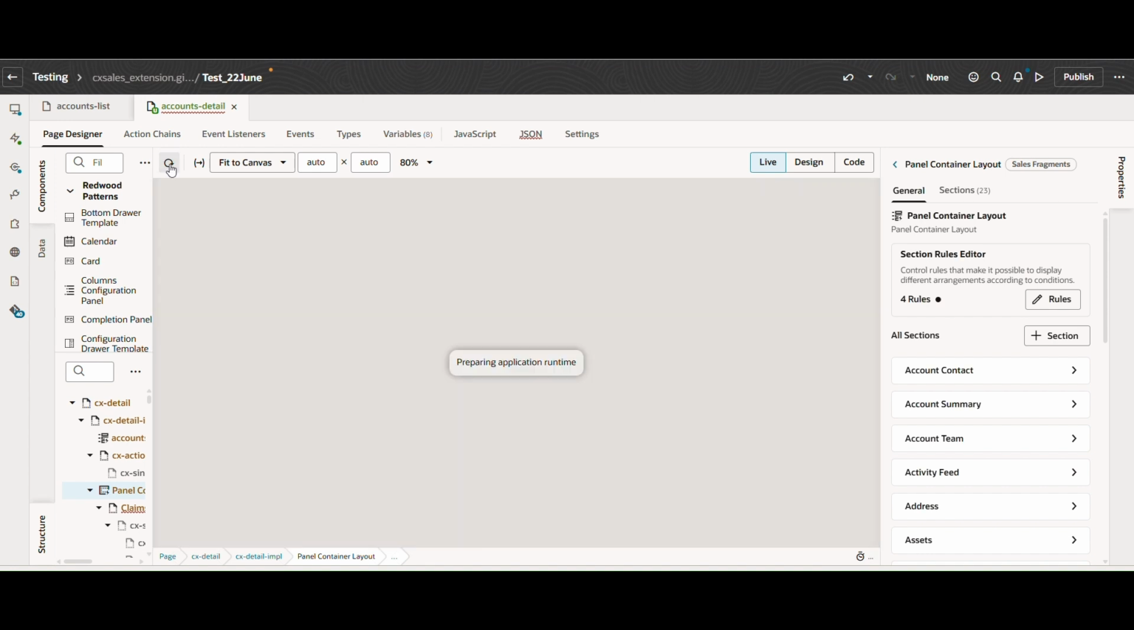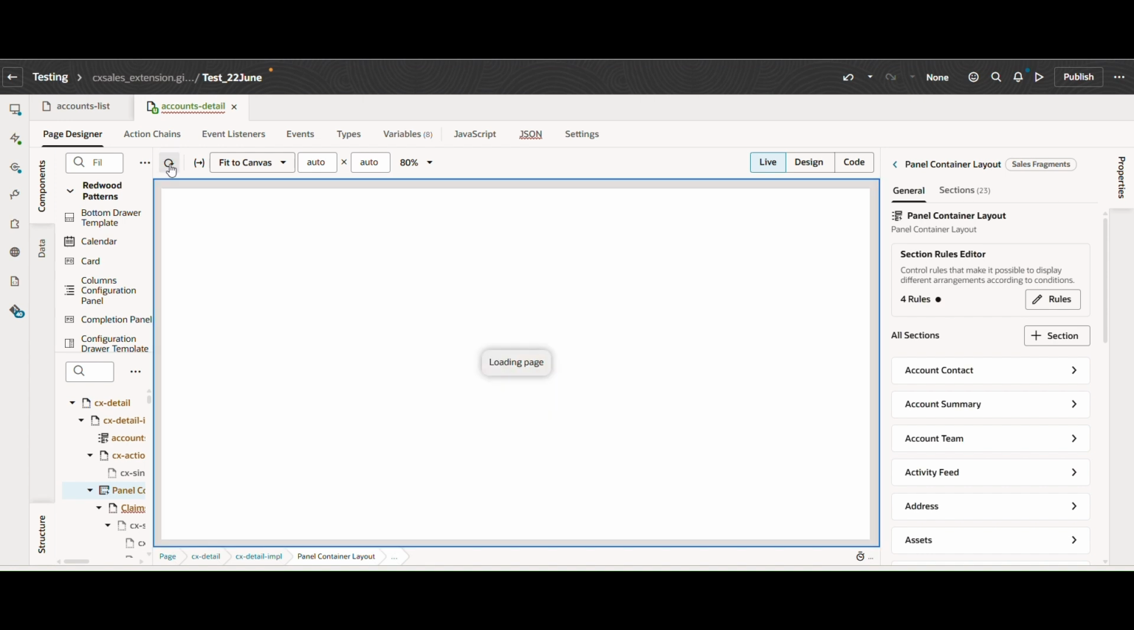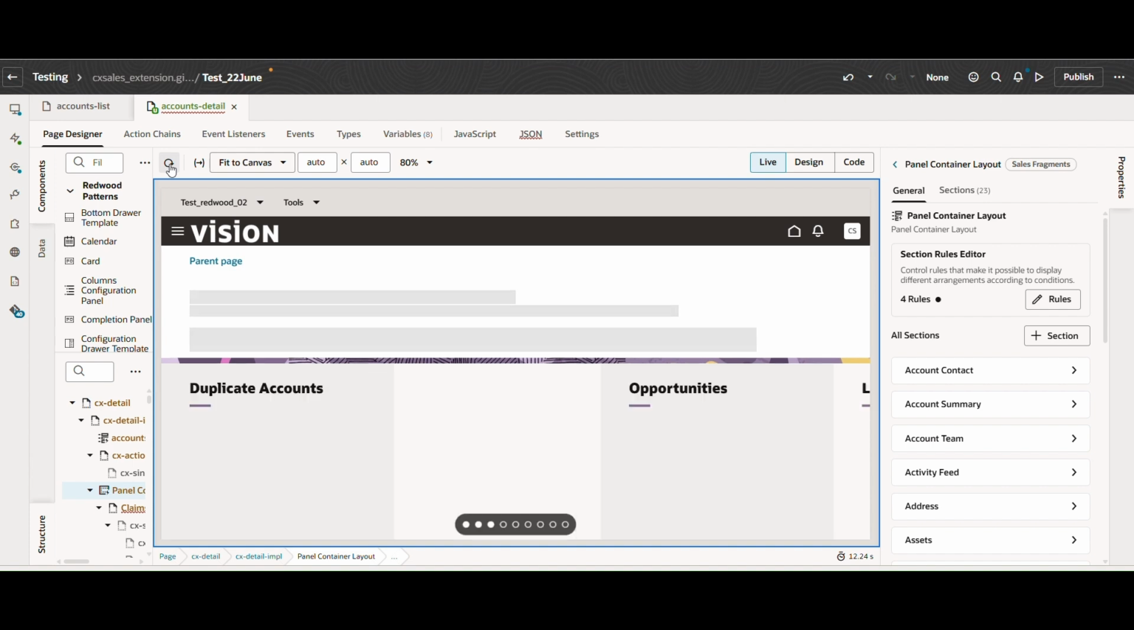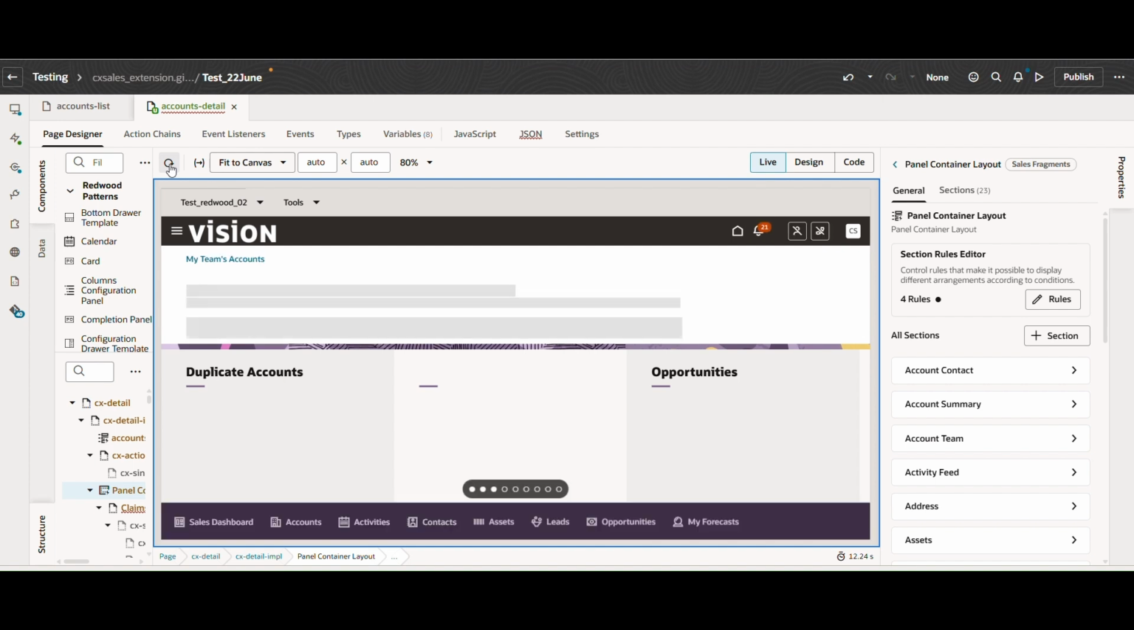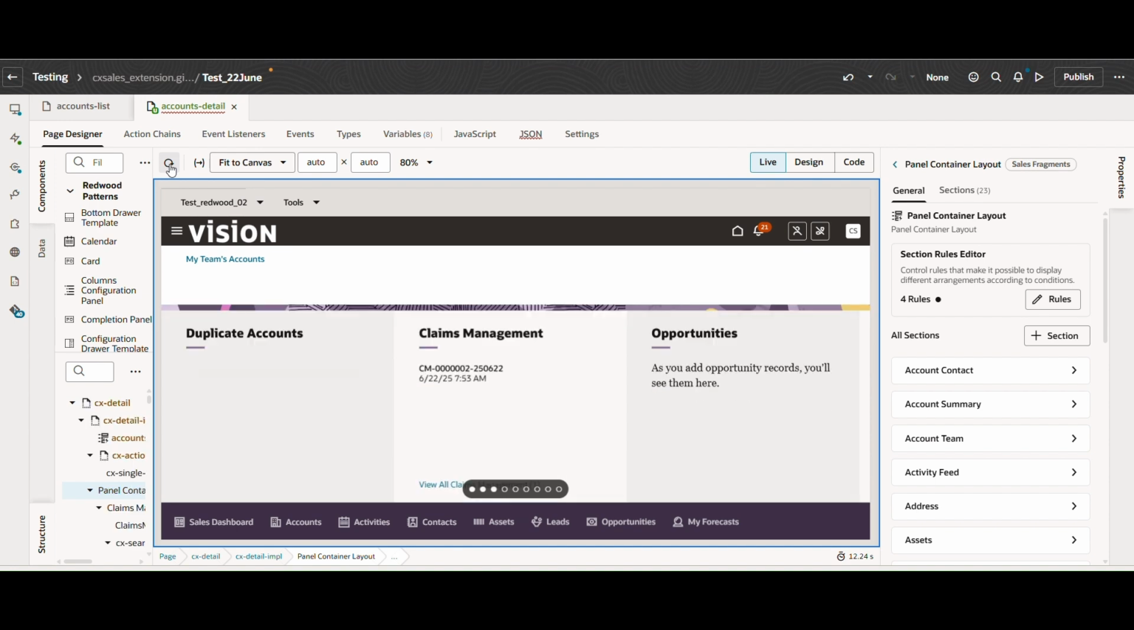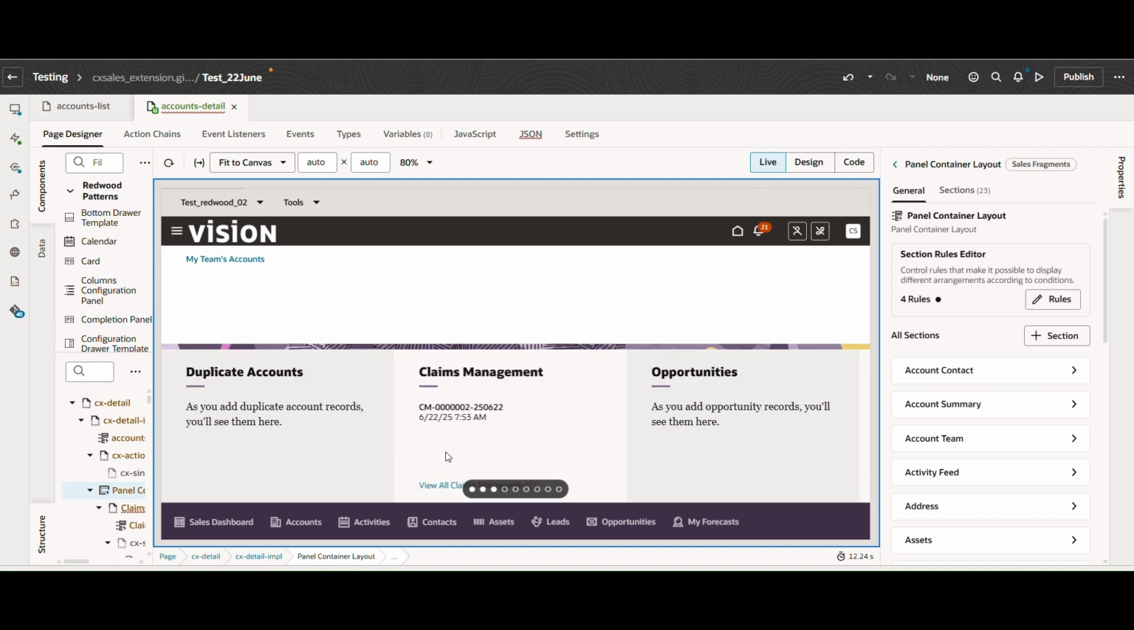So let me refresh this page. Now our first step is already completed. We can see the panel. Okay. Now we have created a record also, so it should show the data on our panel. See, data is also available, correct? When you click on the view all, you see the data in the subview.